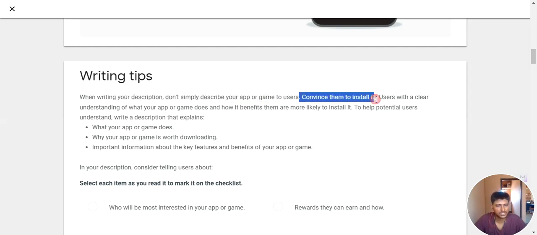Okay, so don't tell all about what your game is all about. Try to engage the user to install this app. Users with a clear understanding of what your app or game does and how it benefits them are more likely to install. Talk about how this app will benefit them and help the potential users, and what your app or game will do.